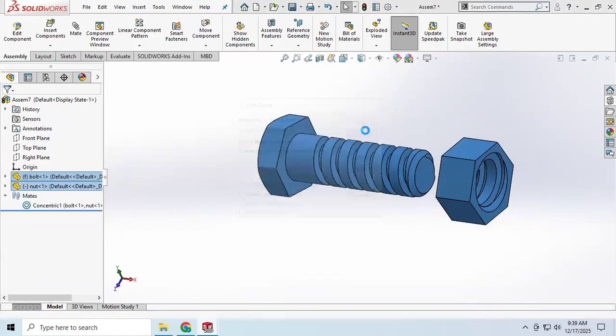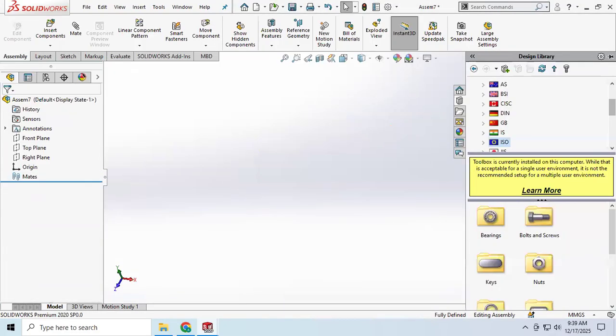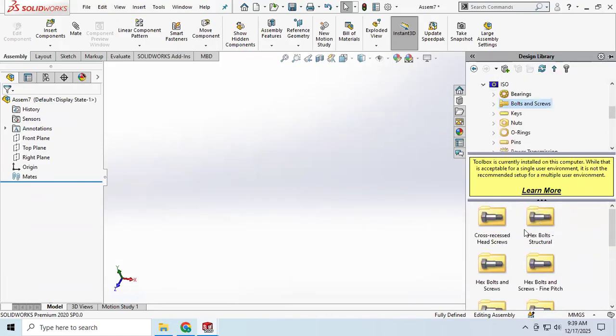I'll just list this all. I just choose a design library. I have a screw. I export the screw.